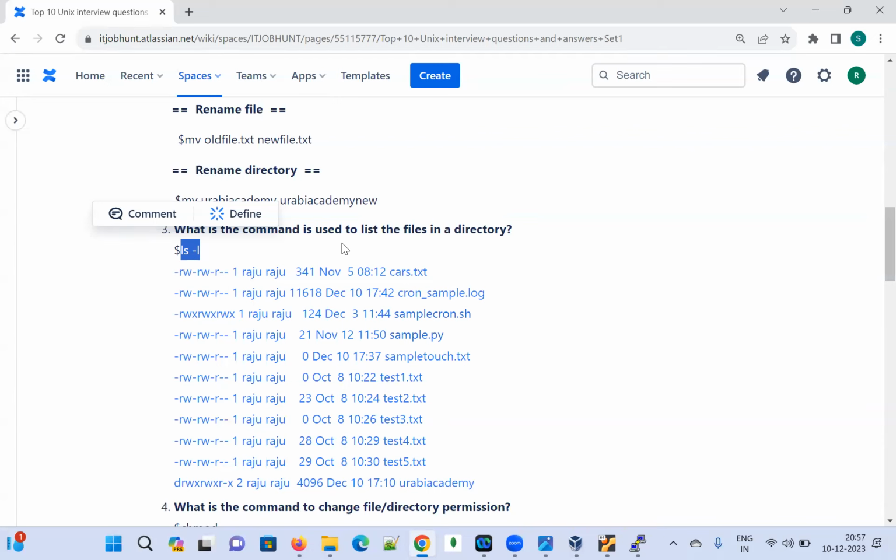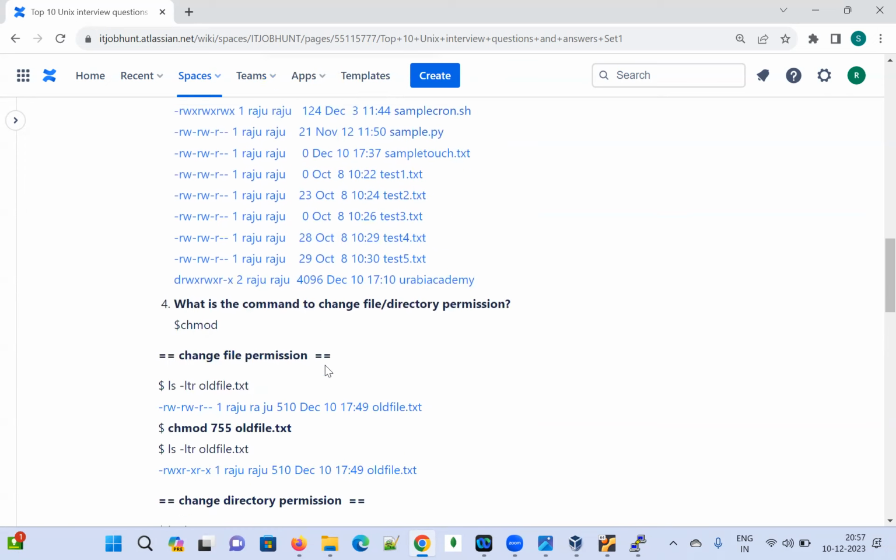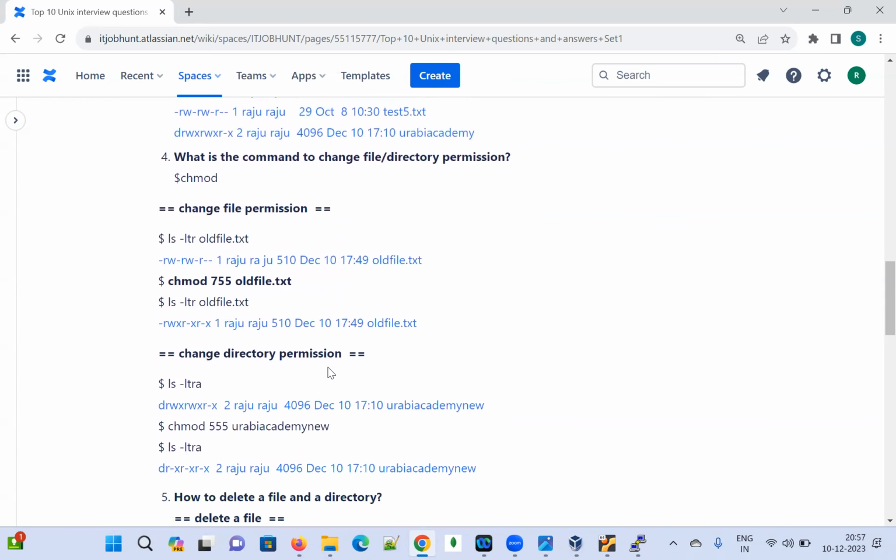That is how the interviewer is going to ask you this question: which command is used to list the files in the directory, and you should say ls -l. ls means listing, and hyphen l means long listing, and it is going to give you details like what permissions it has, when it was created, what the file name is, everything it is going to display for us. Let us move on to the next question.